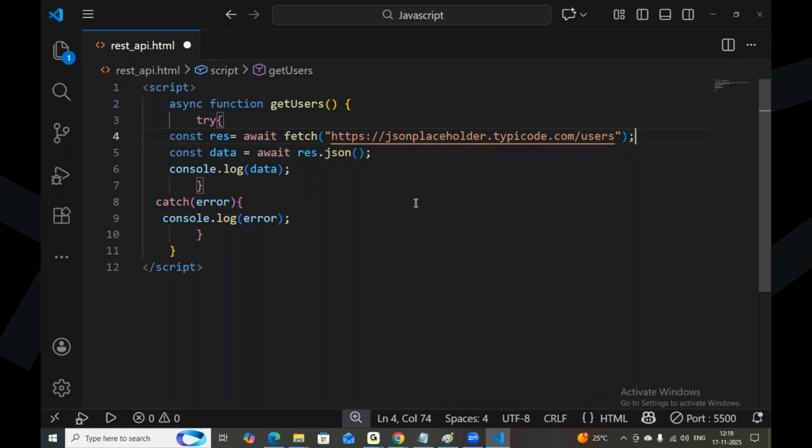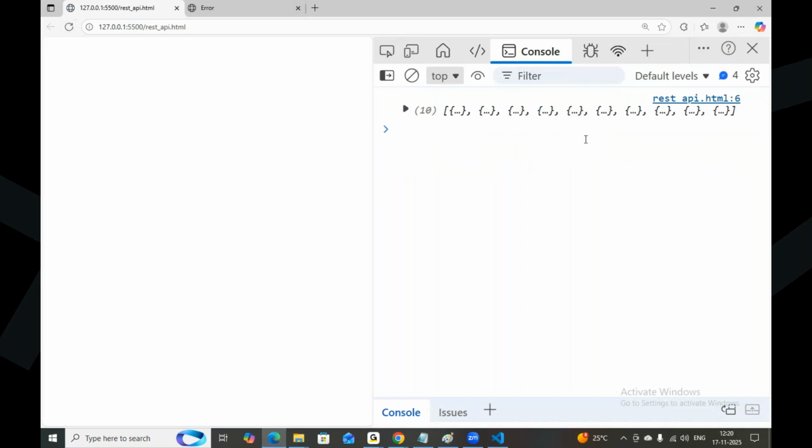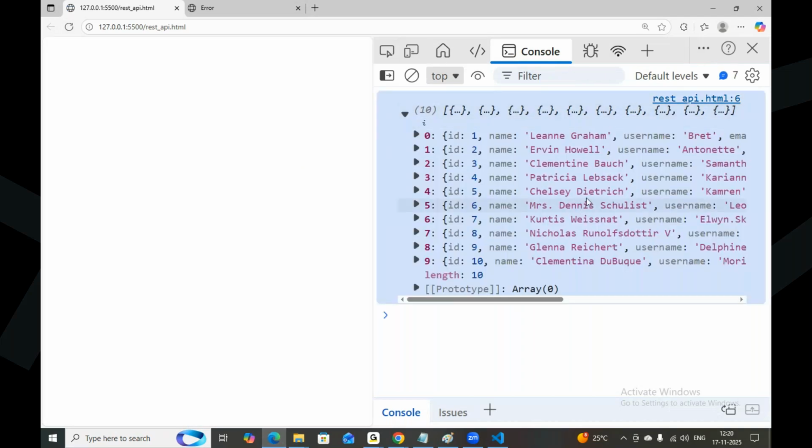Async function. Oh my god, I need to call the getUsers now. That is a function, you have to call the function. Whenever you define some function, you need to call it. Okay, now you can see, I can see the 10 records here.